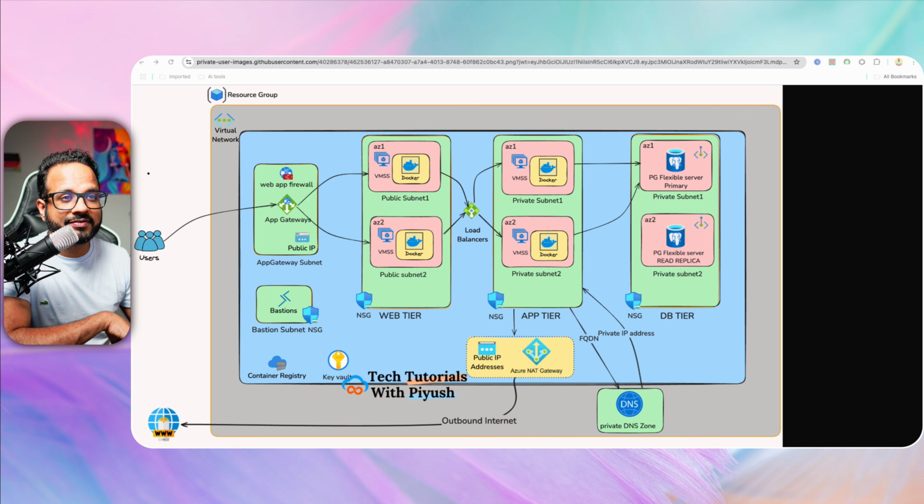We have created a virtual network, and then we have created separate subnets. Okay, so we have two public subnets where our front end application servers will be. We have two private subnets where our business logic will be, or the backend application will be running. And then we have subnets for a database tier.